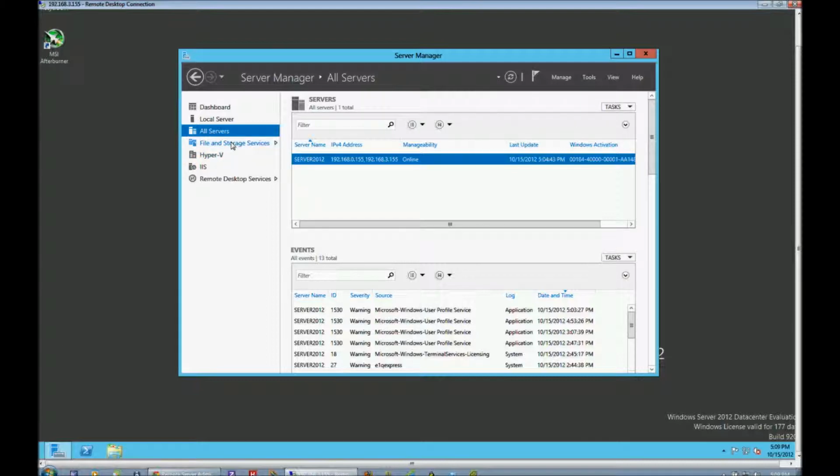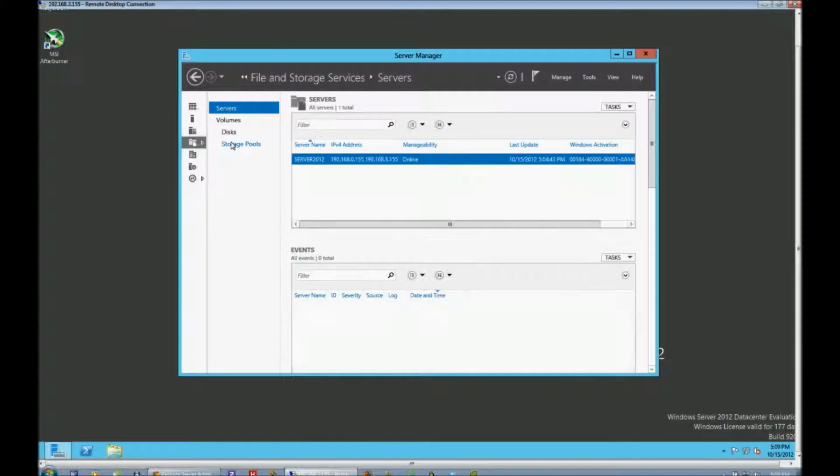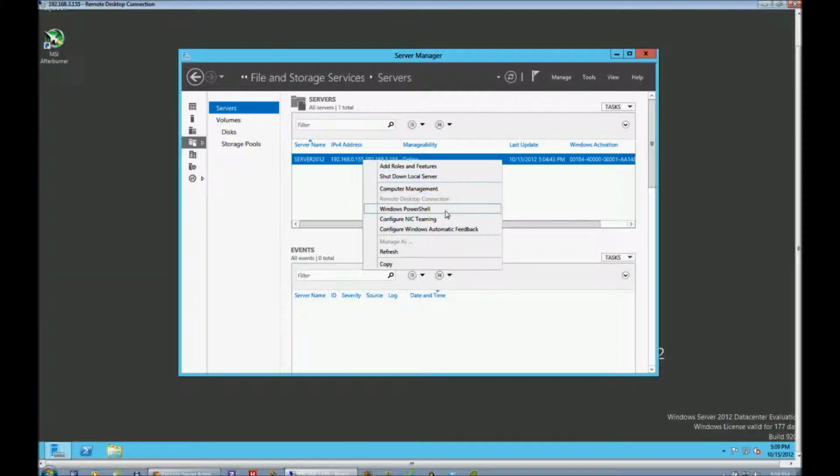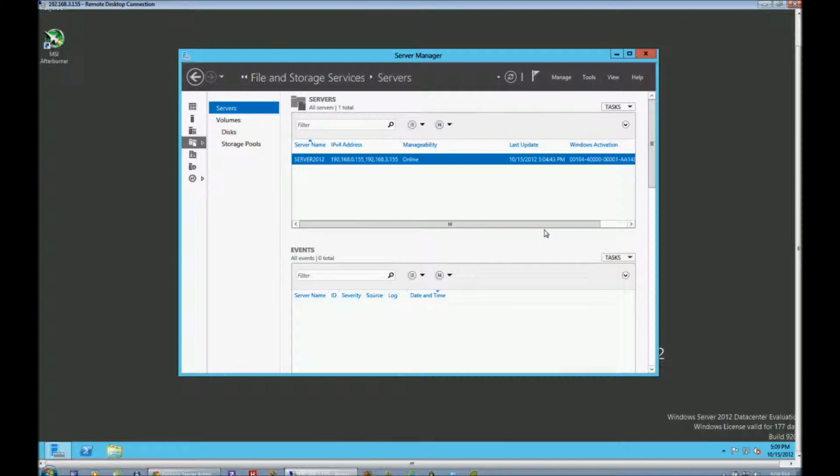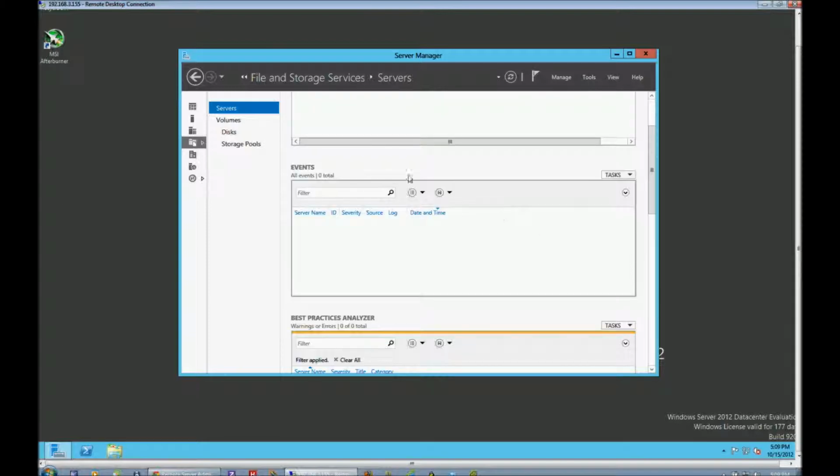So there you go. Now I have the file and storage services, so there's this little applet, and I can manage it. And you see that the right-click menus are context sensitive, so you actually have maybe a reduced level of functionality here, but it's appropriate for the context you're currently in, which for this one is file and storage.